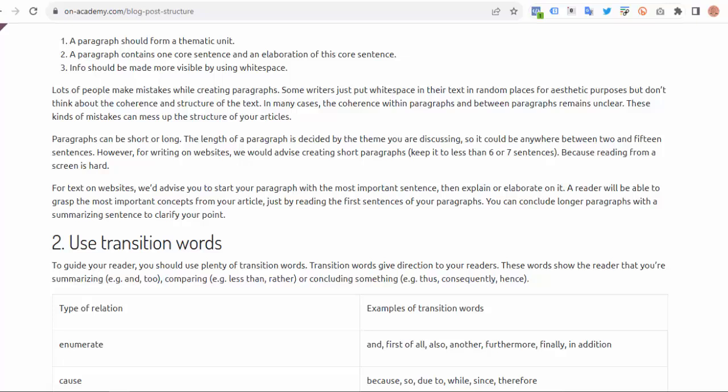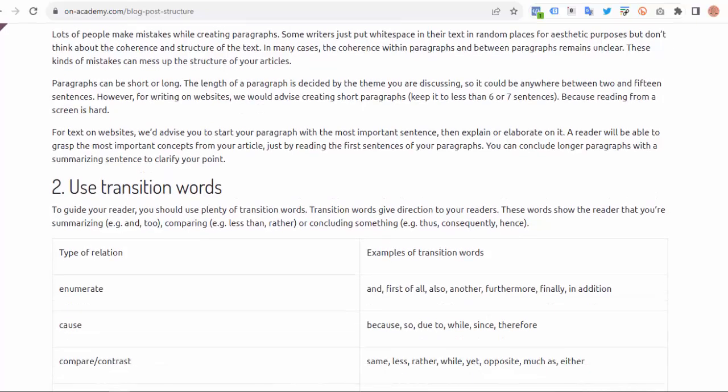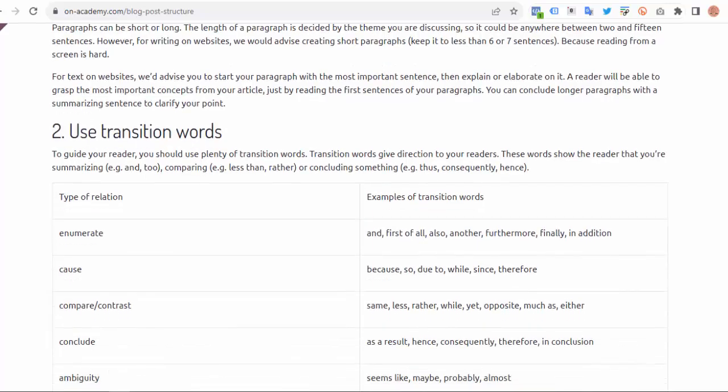Using transition words is like putting cement between your sentences. They show your readers the connection between sentences and paragraphs. If you're not used to using transition words, it can be hard to correct content you have already written. Be sure to use transition words whenever you are summarizing or enumerating. Also, using signal words in your conclusion helps people to grasp your core message.